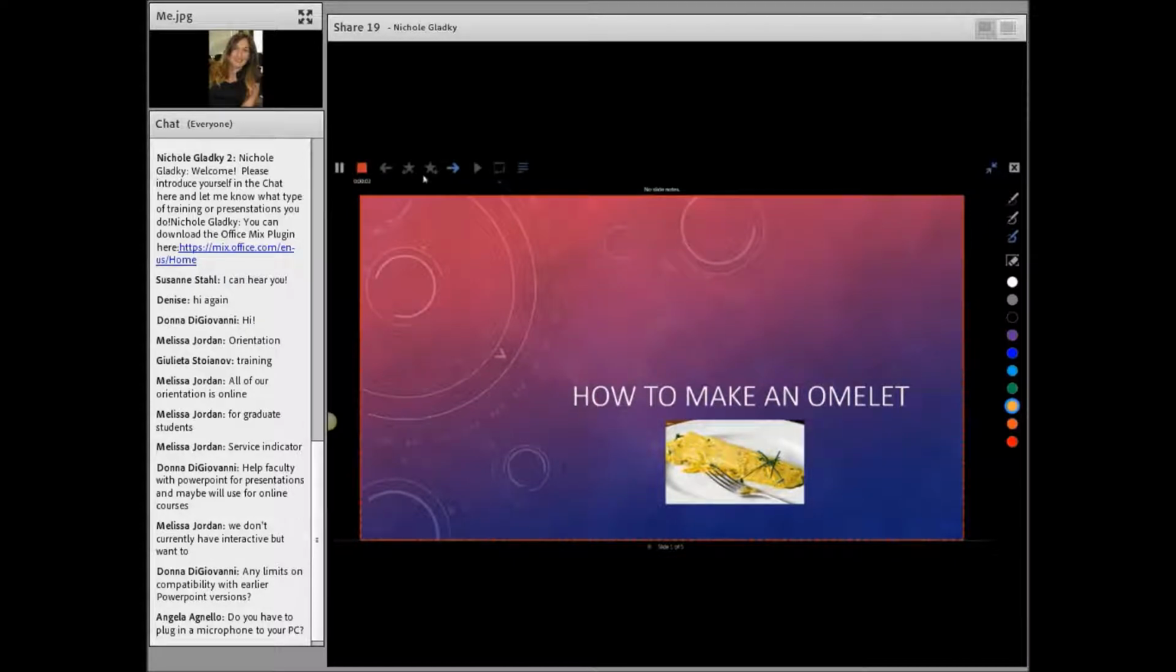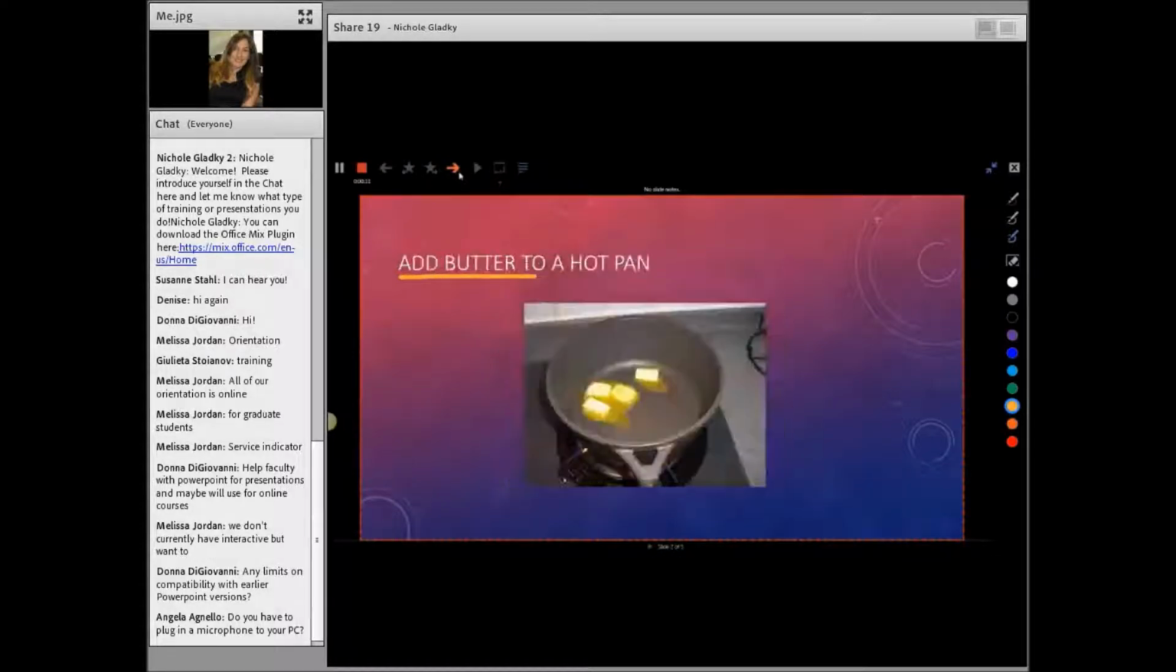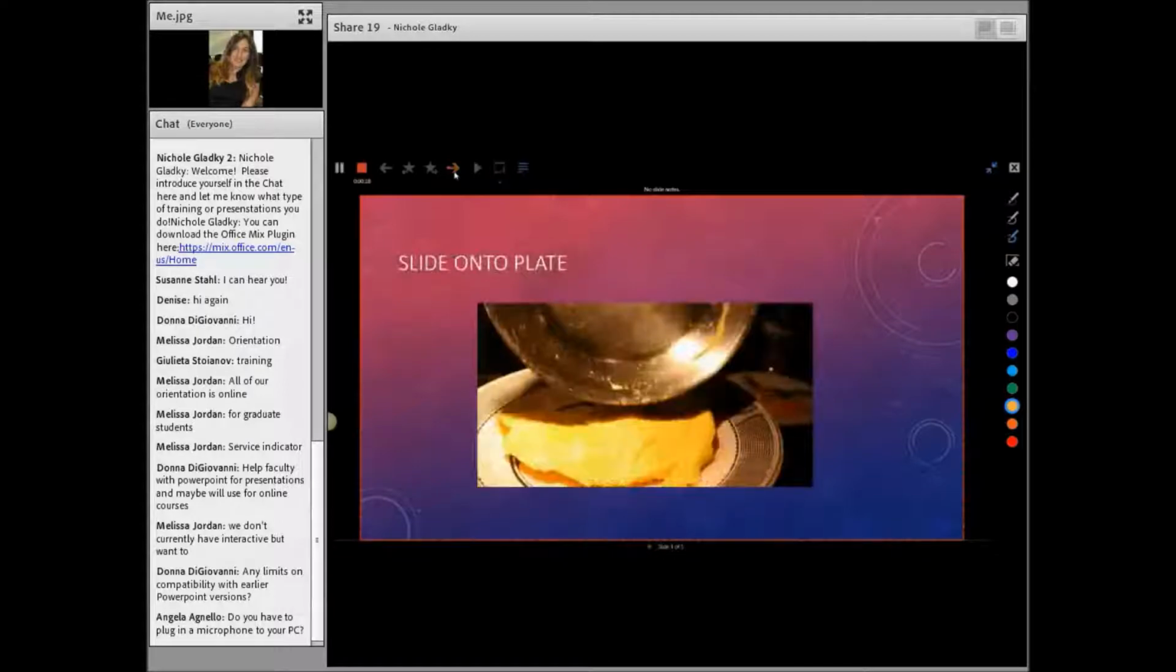How to make an omelet. Scramble 3 eggs. Oh, let me use my add butter to a hot pan thoroughly, and then slide your omelet onto a plate. Done.